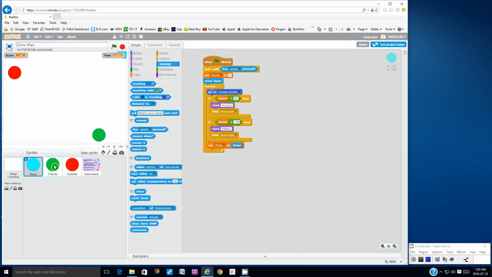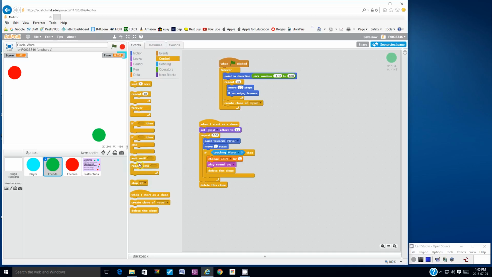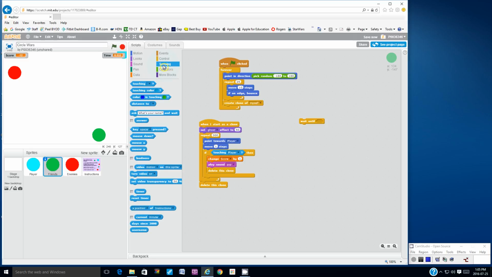Okay, let's do the same thing for the friends. Let's click on the friends sprite. Let's click on control, and let's click on wait until. Let's click on the sensing blocks. Let's go key spacebar is pressed, and we'll place it underneath the when the green flag is clicked here for friends, and then we'll do the same for enemies.